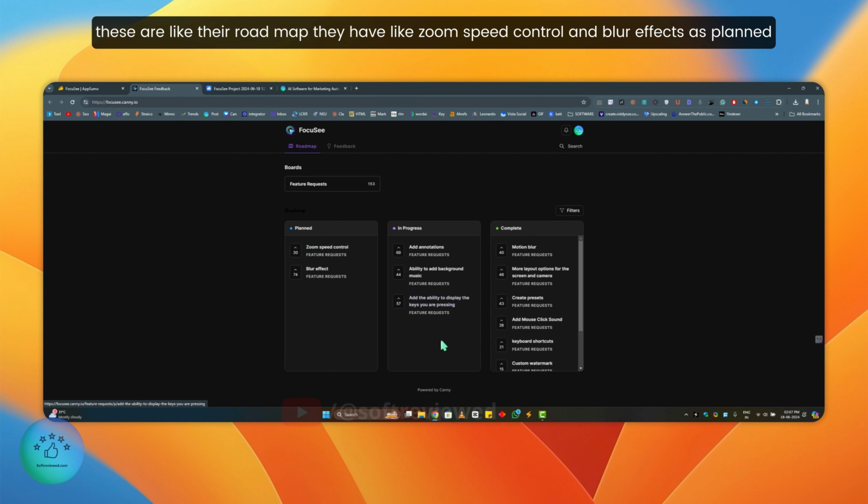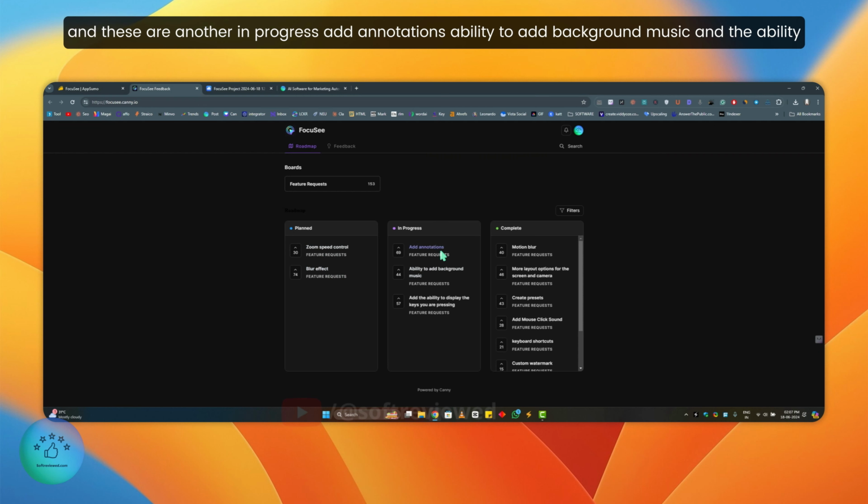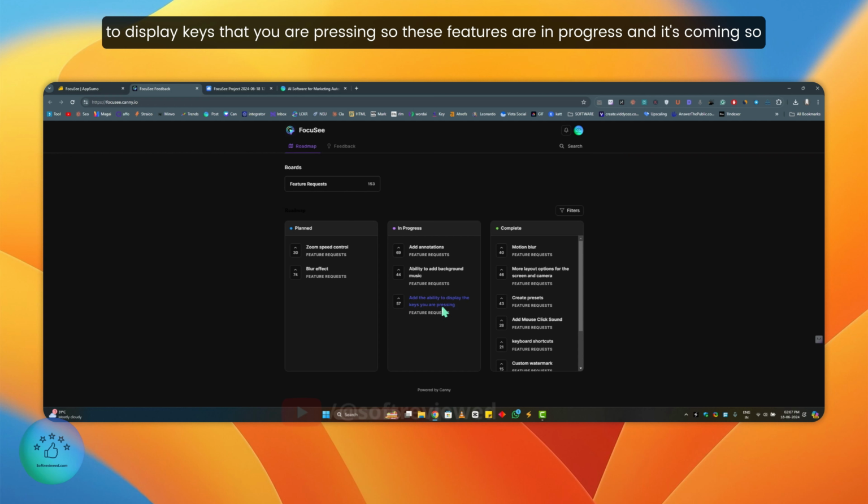These are their roadmap. They have zoom speed control and blur effects as planned, and these are others in progress: add annotations, ability to add background music, and the ability to display keys that you are pressing. So these features are in progress and coming.